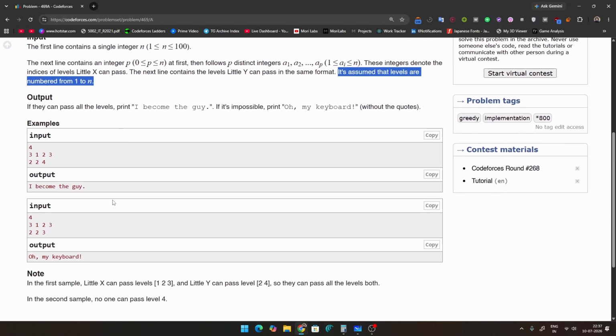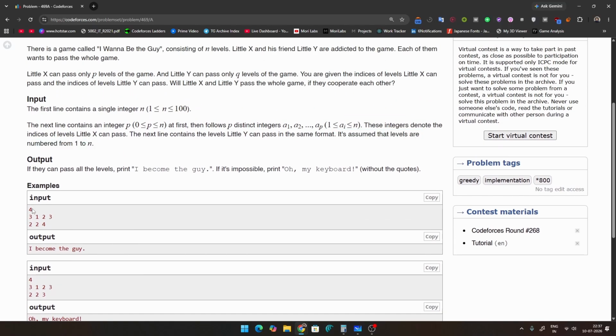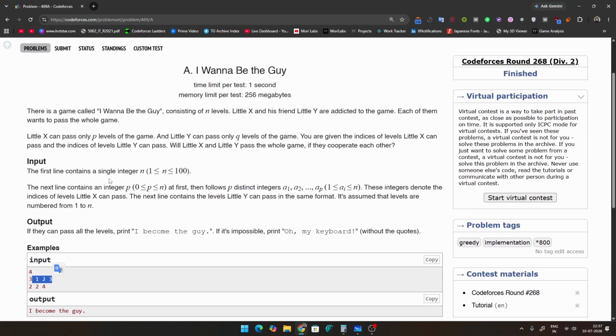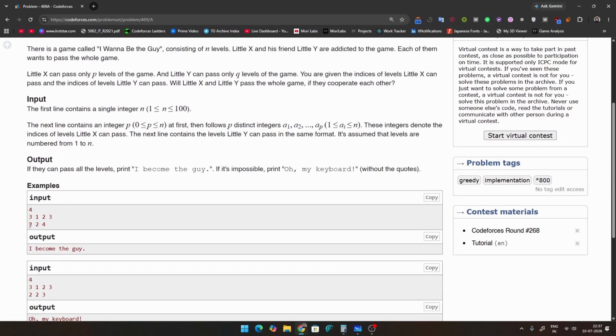So what that means is, the first line is going to be n, which is the number of levels. The second line is very interesting because the first number of the second line signifies the number of elements in that particular list, followed by the list itself of what little x can beat. And then you get a q, which is the number of levels in the second array. And then that would be the levels that little y can pass. So we need to figure out whether the union of those two sets will give you each level from 1 to n.